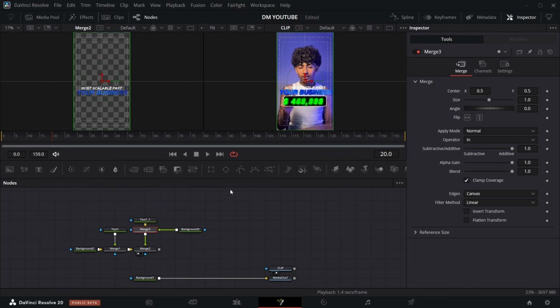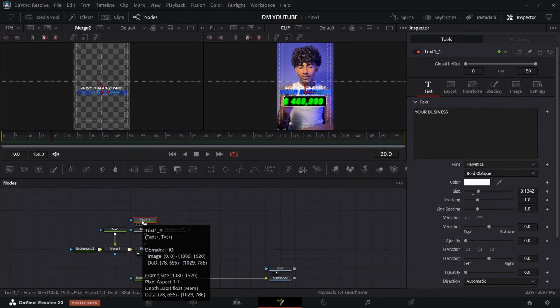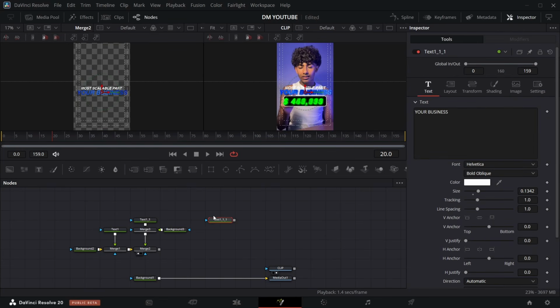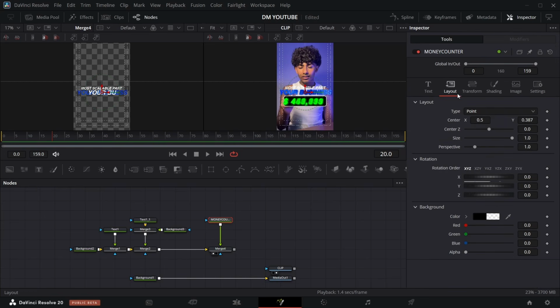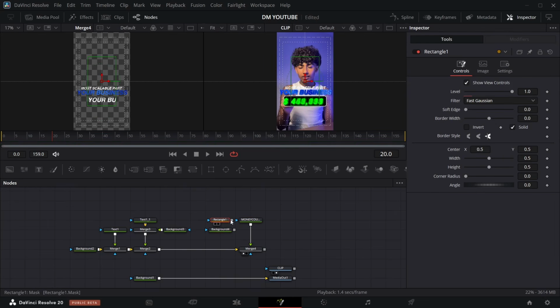So, the next one we are going to create is this counter here, which is Control C, get a text node, Control V. So I'll just name this one money counter. Okay, hit OK. I'm just going to make sure I bring it down here. Good. So before that, get a background node, get a rectangle mask, connect the rectangle mask to the background node. We're going to size this up like this, bring this height down.